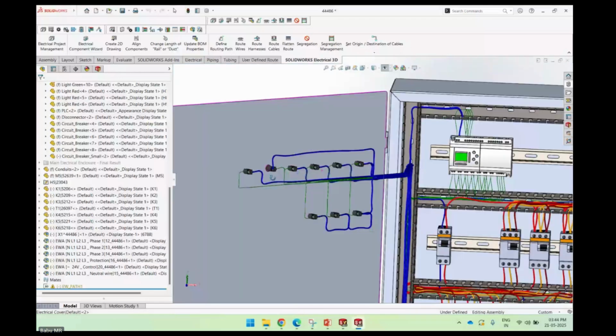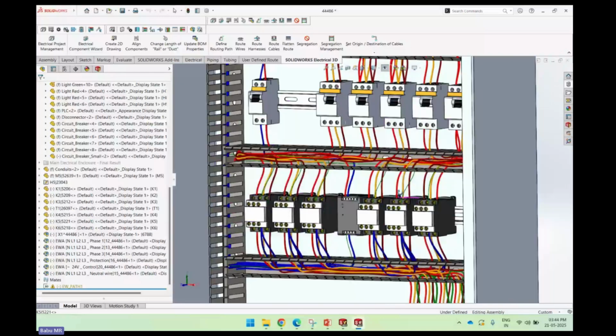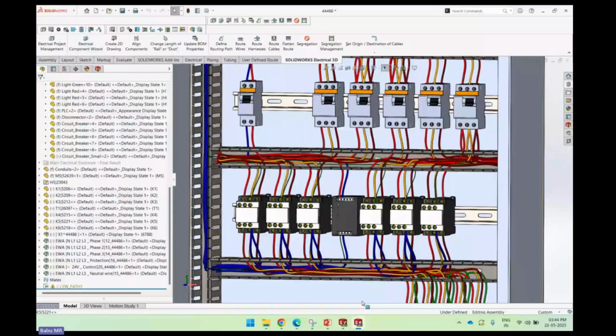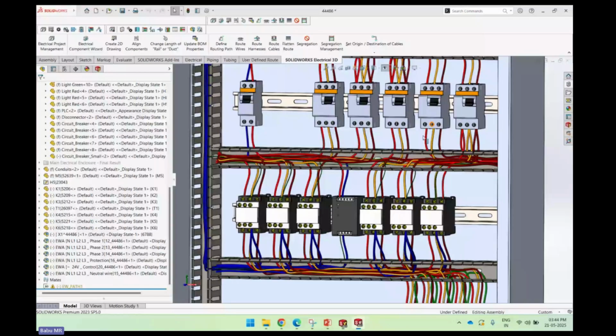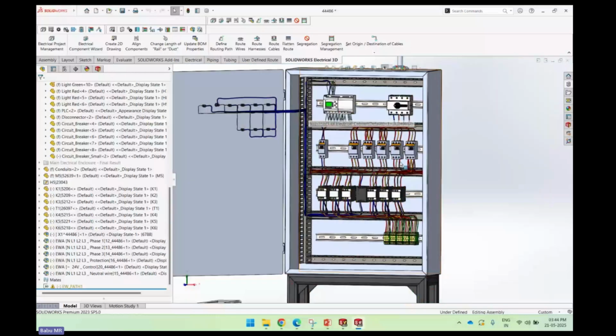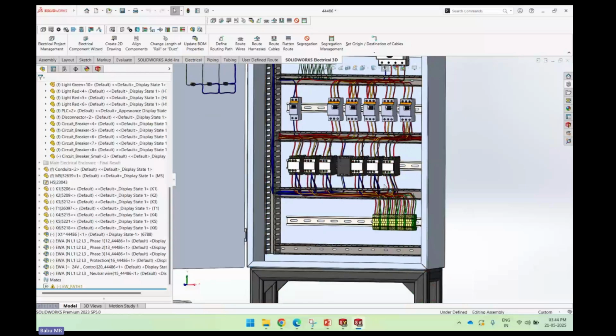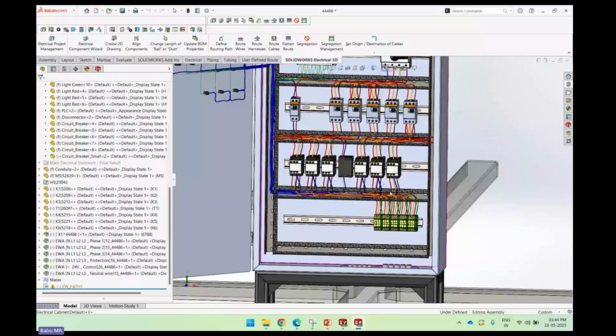Okay. So if you are doing any changes in the schematics, if you are doing any connection changes in the schematics, we just need to delete the existing route and reroute, and automatically the terminal connections will get changed here. So no need to create it manually. In the same way, we can create the harness also. Okay. So once my wiring is done, I can create my route cable option.